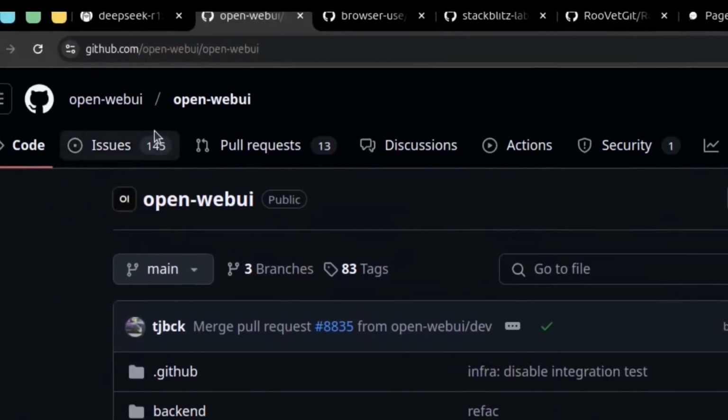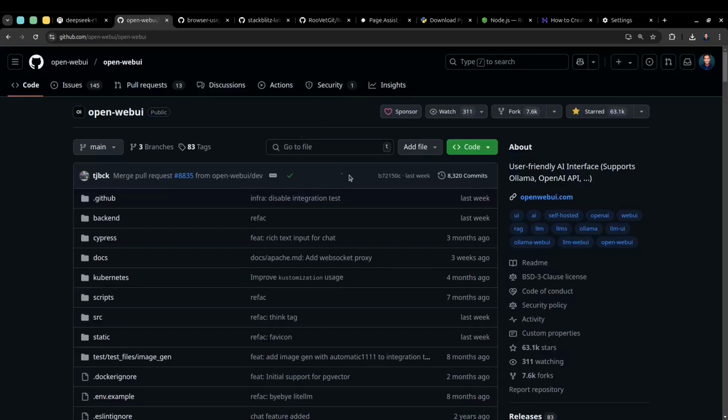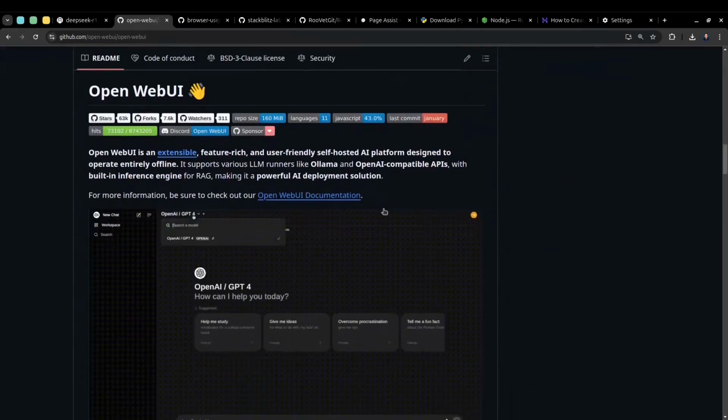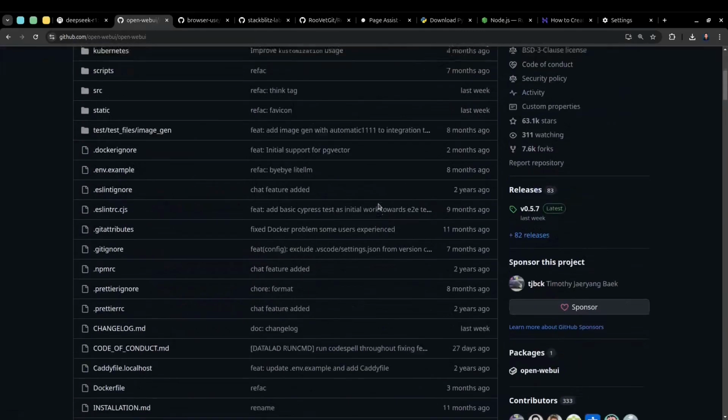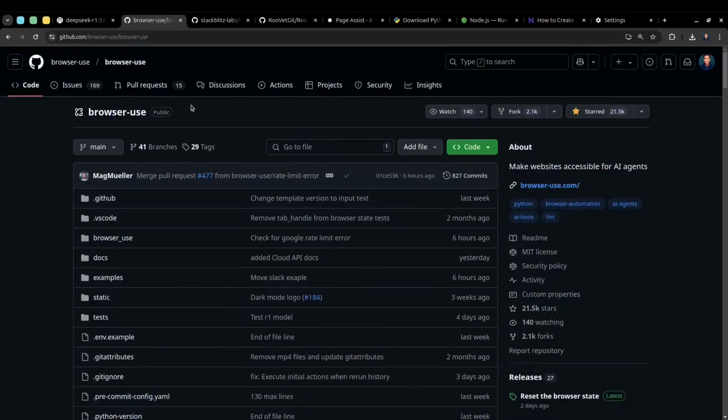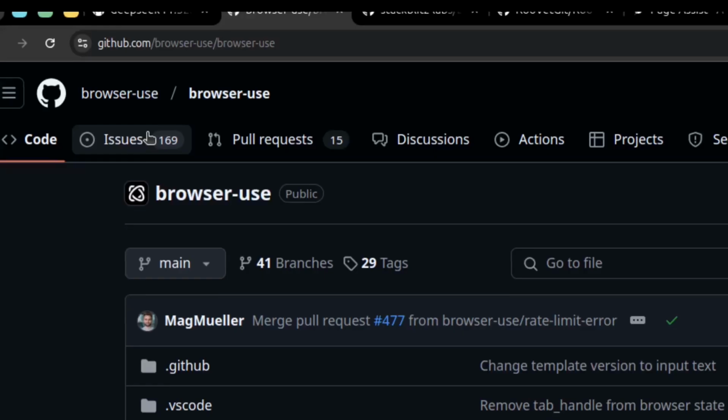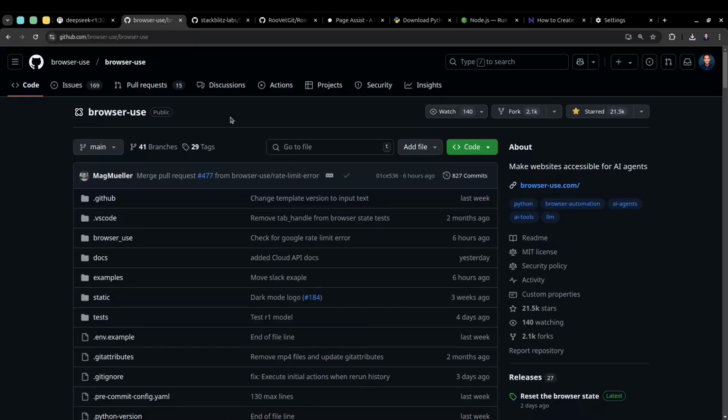And if you are a programmer, then you can just go to that repo and see all the code base, issues, PR to just play around. Now let's look into our coolest open source project that will help you to automate browser tasks.